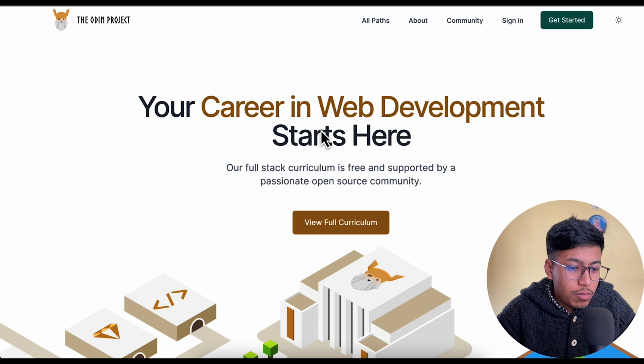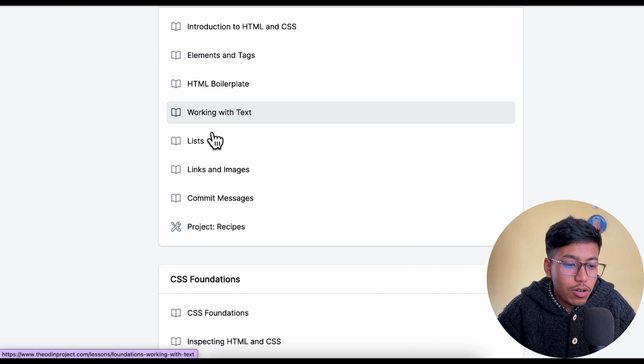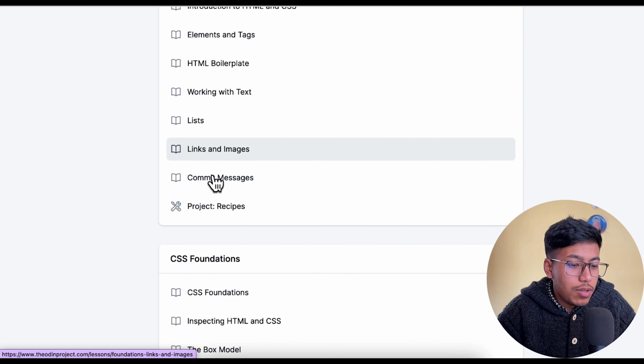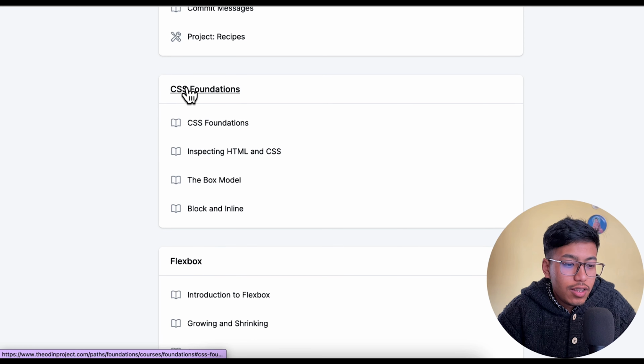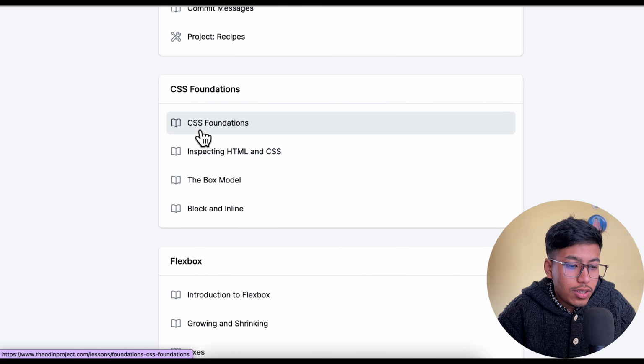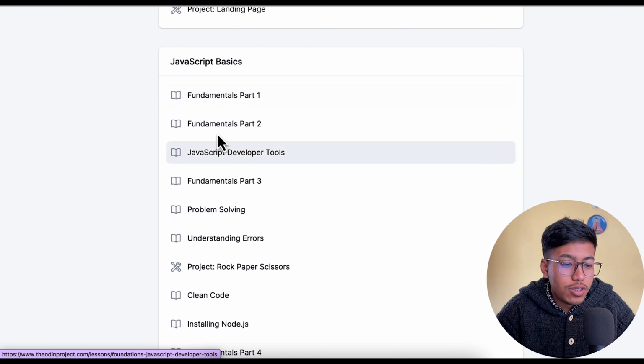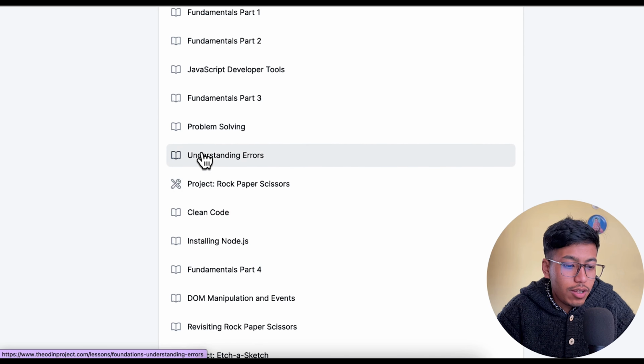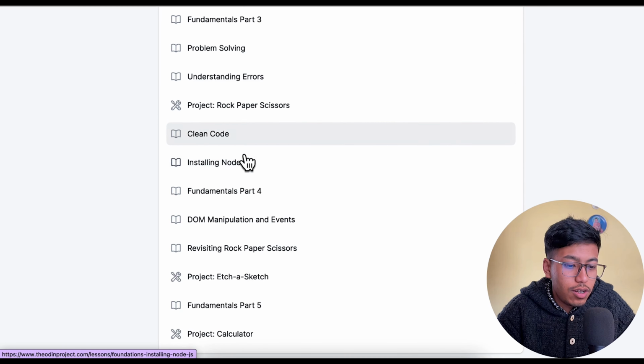And then it jumps into the HTML foundation: basic HTML, elements, tags, boilerplate, text, lists, images, commit messages. Then moves into CSS with CSS foundation, HTML, CSS, box model. Then it moves into Flexbox, and then into JavaScript with some fundamentals, problem solving, understanding errors, clean code, and it installs Node.js, and it also covers DOM manipulation.